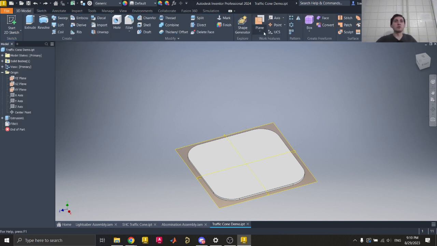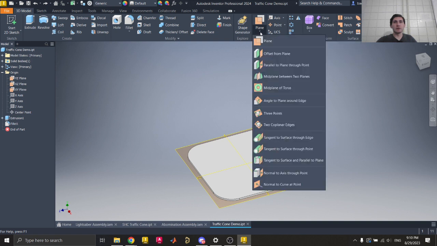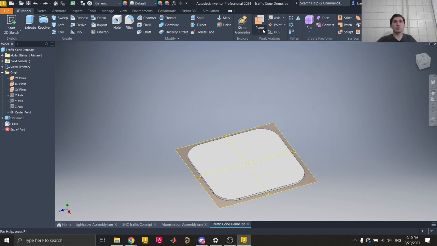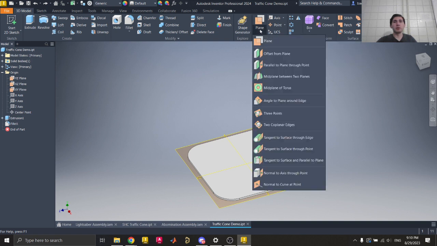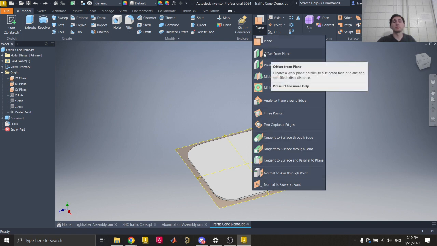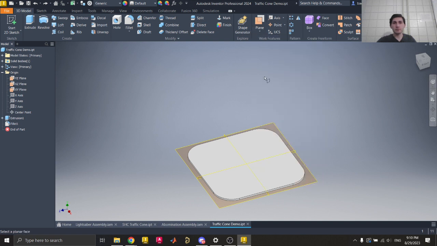So what we're going to do now is I'm going to use one of these little work features right here. I'm going to make a plane. You can see there's a bunch of different options right here. Some of them are more complicated than others, but they're all very easy to use. What we're going to use right now is the offset from plane tool. So I'm going to click that. And this is something that people can start following along with if you guys want.